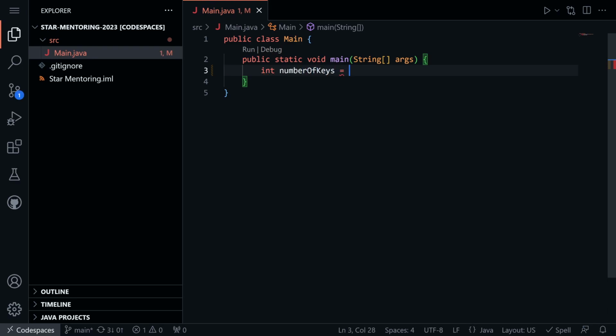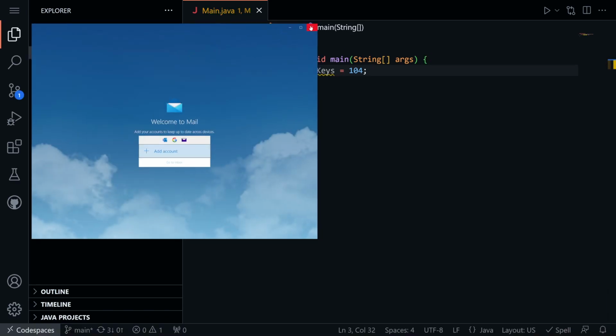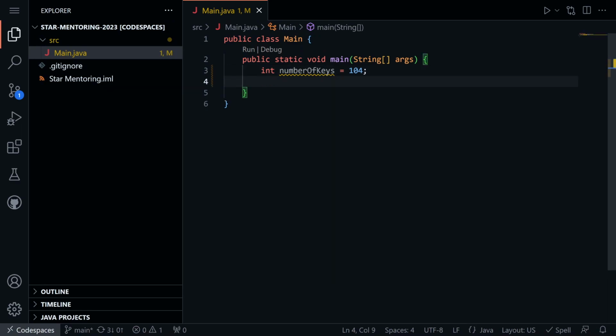And what is the number of keys on a keyboard? I'm just going to look this up real quick. Keys on a keyboard. It says 104. We'll just trust that. Okay, 104, right? But that's not really going to be the same for every keyboard.